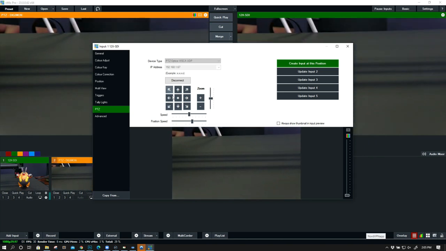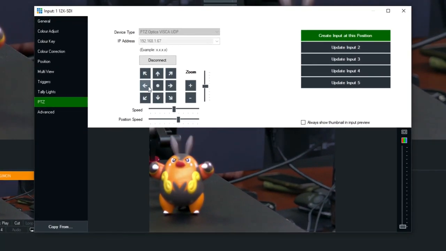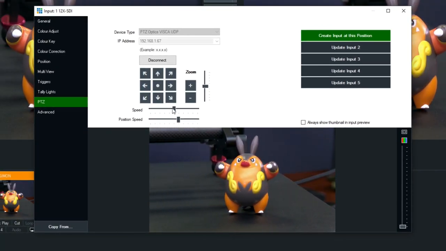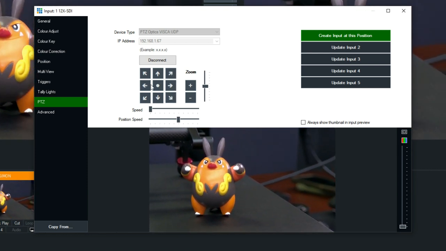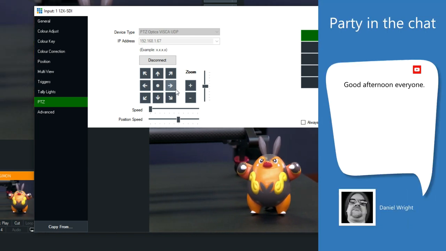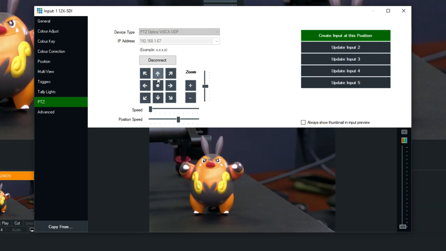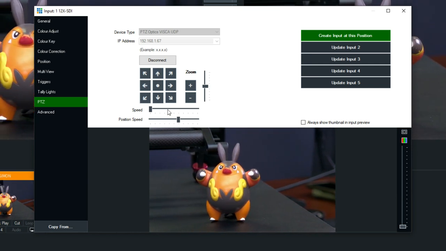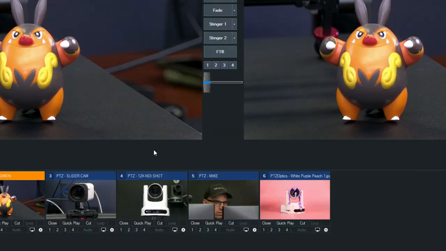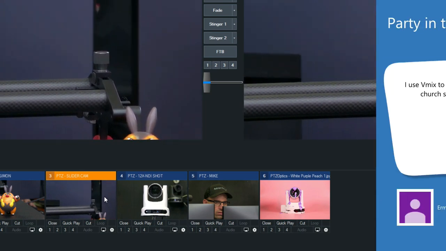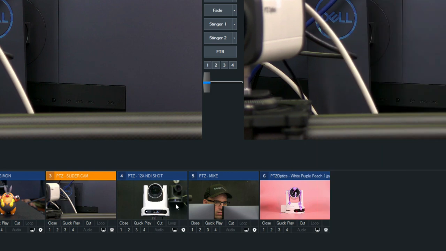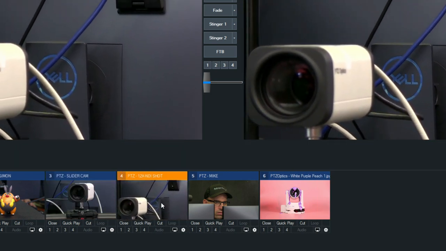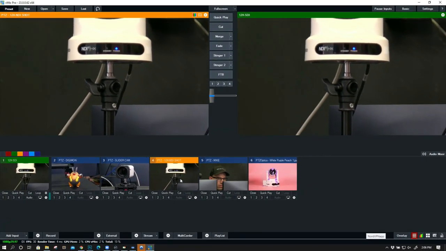Now, there's a couple different levers here for affecting the control that we have inside of vMix. One is the pan tilt speed. So that's the pan tilt speed there. You can see it's nice and slow. We want it to be slow if you want to have a slow scroll. The other is the position speed. That's the speed at which the camera moves in between these positions. So now we've got a nice slow transition in between these camera presets. It really just depends on your production and how you want to do it.